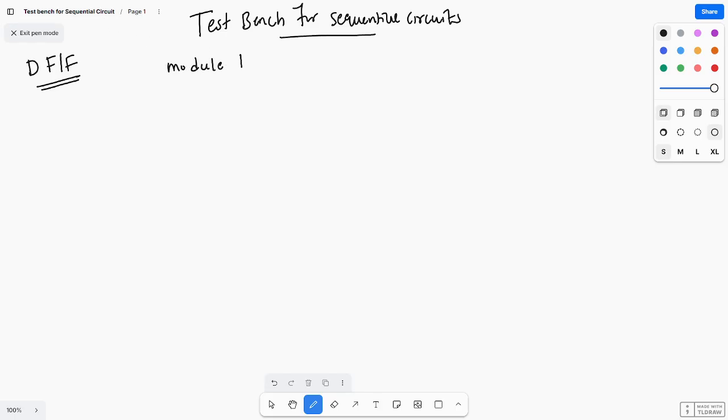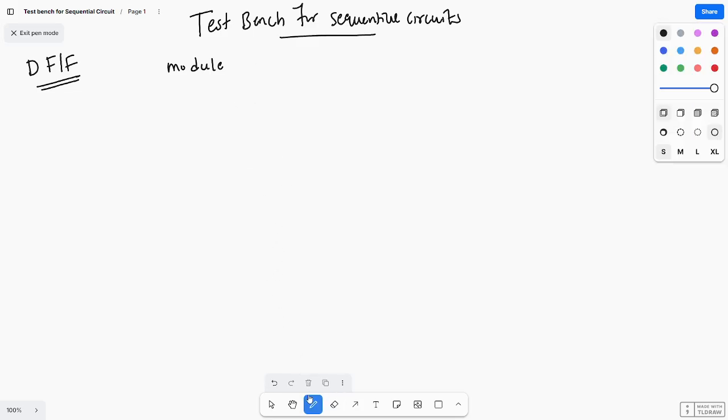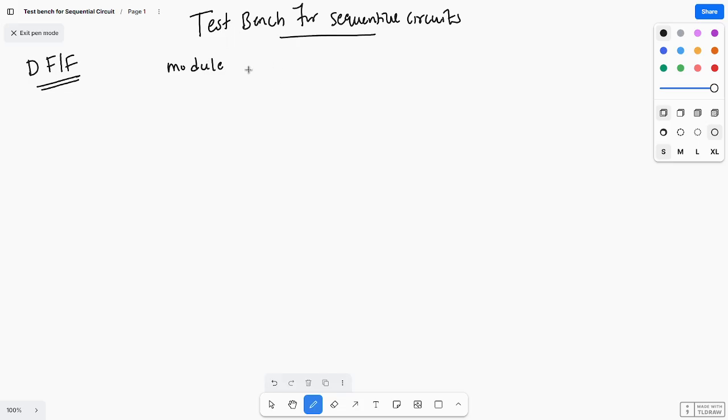the module, that is TB. Module TB, D underscore TB. So what is my test bench? You can write the module name as D flip flop, D underscore flip flop, or D underscore flip flop underscore TB, or D underscore TB, whatever it may be. So D underscore flip flop underscore TB, this is my module name.